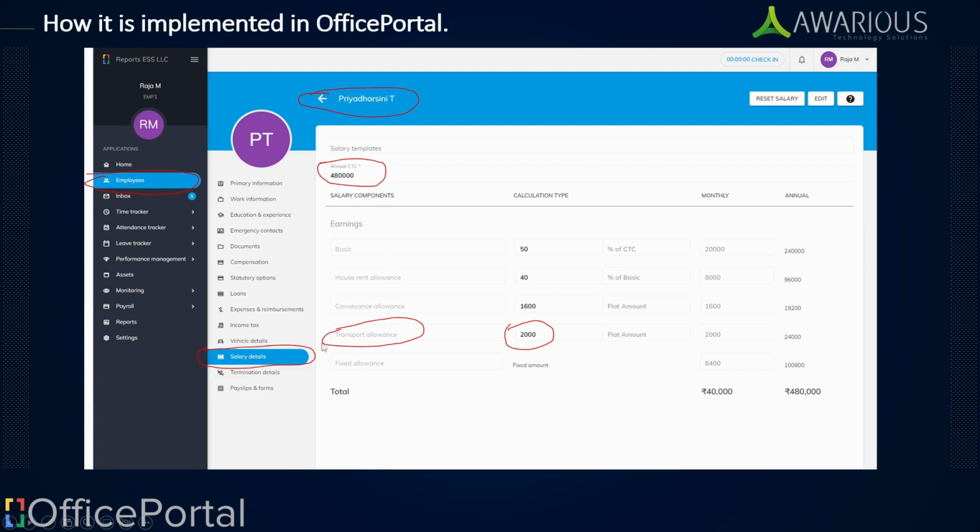Since transport allowance has been enabled now, I have entered 2,000 myself, and it was 0 here previously. So it will get adjusted with these 4 components, and out of this 40,000, after subtracting all the 4 components, the remaining figure will go to the fixed allowance. That's how the bucket concept or the remaining figure works in the OfficePortal configuration for fixed allowance. So this is how the salary CTC has been configured.